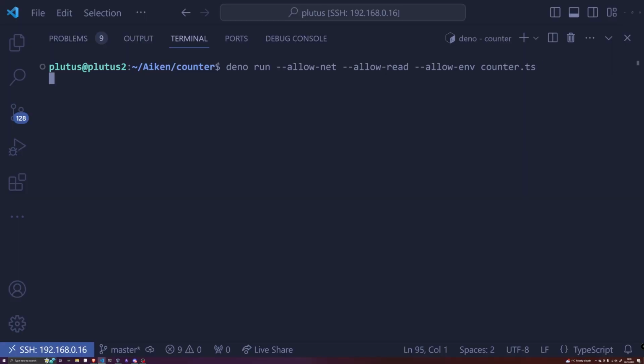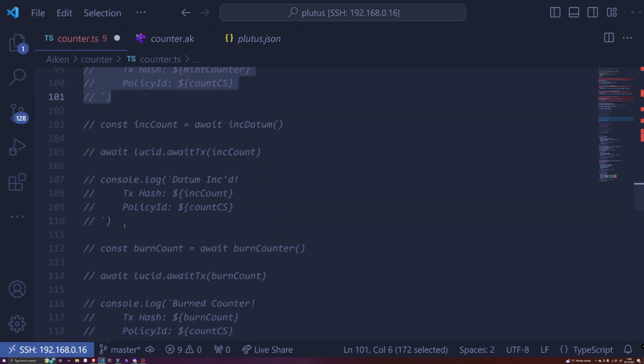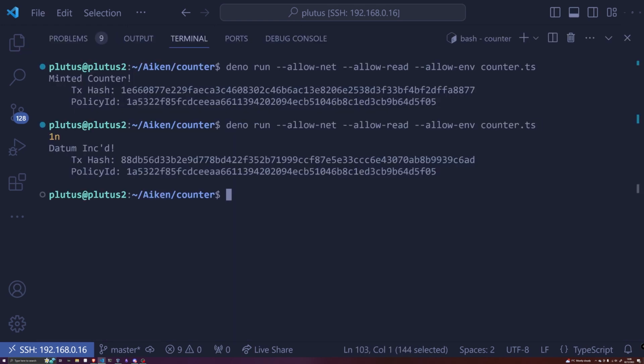Okay, so now we can run our script. Mint counter was successful. We're going to try our increment. That was successful. And then we're going to burn. We don't really need to keep checking these transactions. It's working, so we know that it's working because we've already checked this logic. So as long as that comes up, that means it's good.